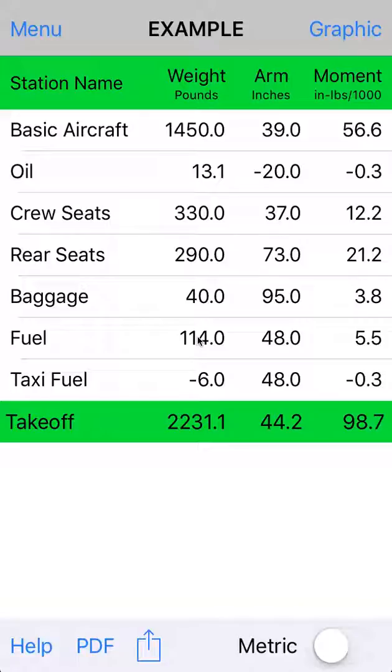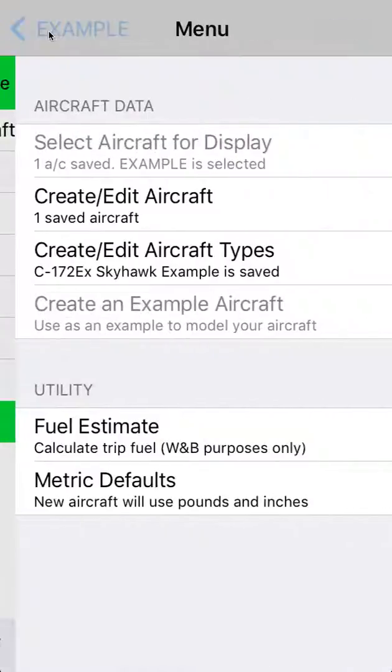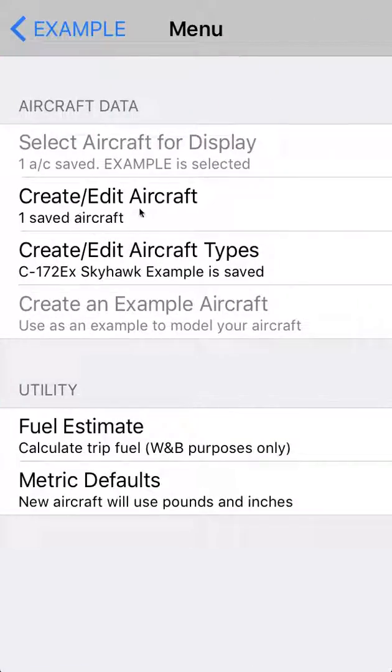In this video, we're going to move on and enter data for your aircraft into the app. I'm going to set data for a PA-28 Cherokee aircraft, all right, and we'll show you how this is all done. So we start again in the menu, and we go to Create Aircraft.